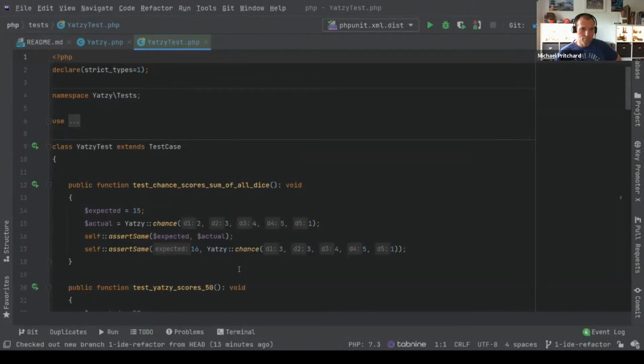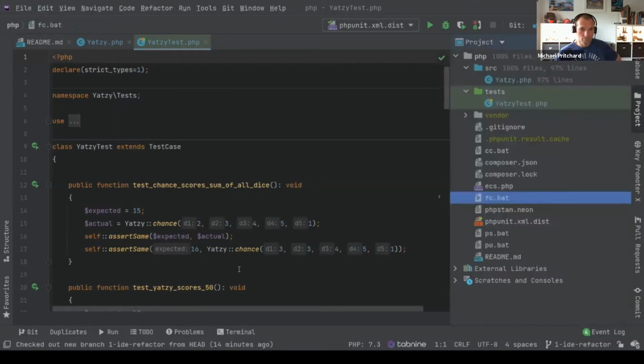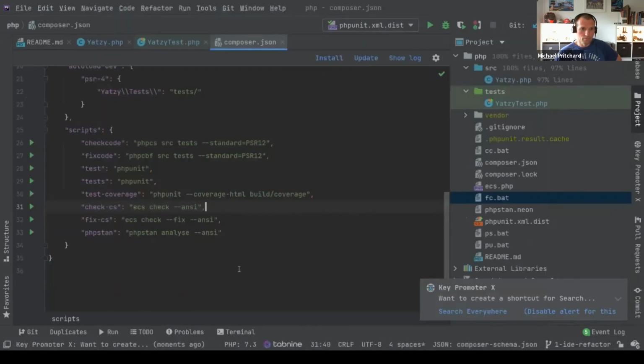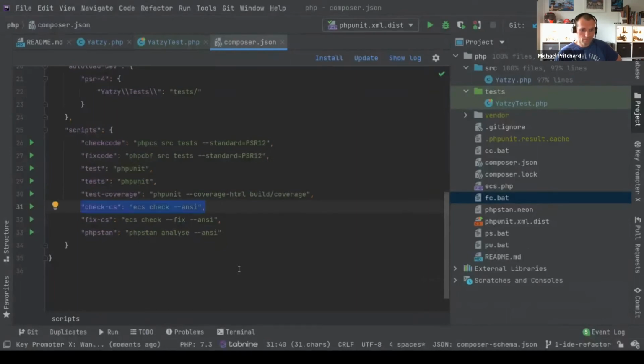Now that I've followed the instructions in my IDE, I now want to use some instructions from Easy Coding Standard. In Composer, there are some scripts that are already set up to make it easier to use these helper functions. One of them is to check the code using Easy Coding Standard, and the other one is to fix the code using Easy Coding Standard.